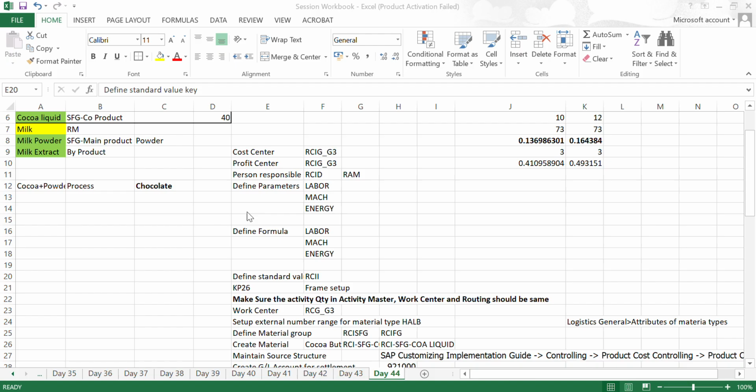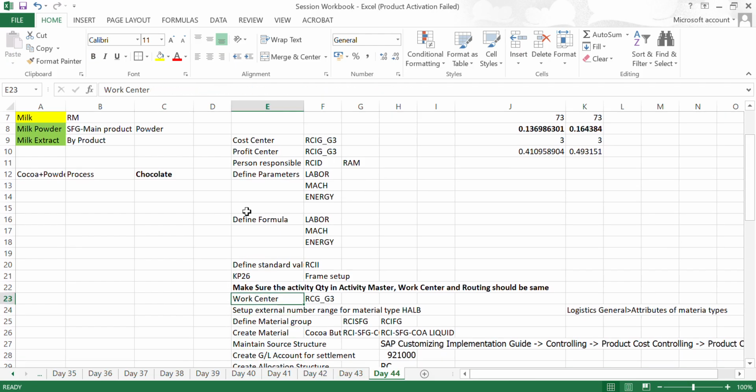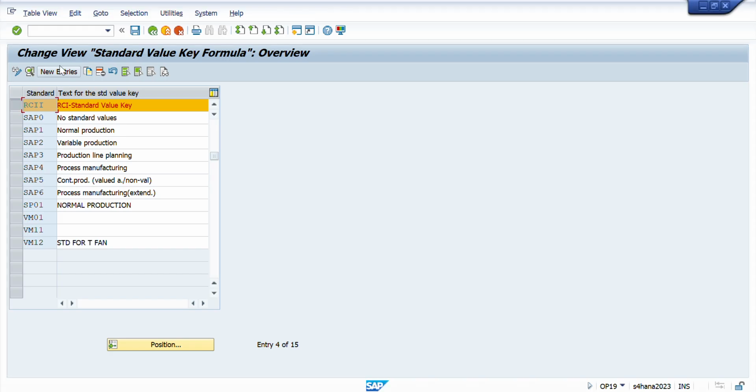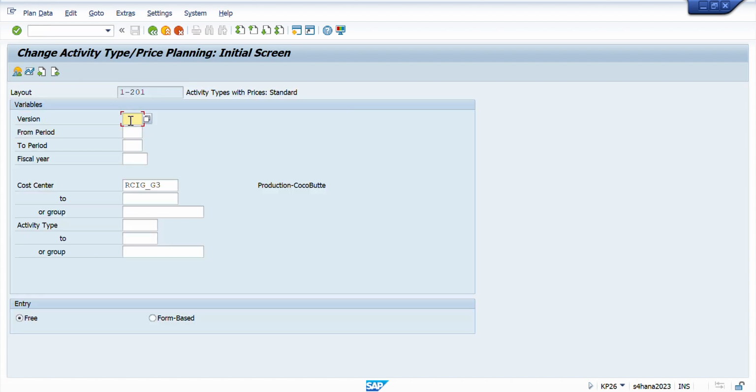Let's go back. Now, before we create the work center, we have to set the frame setup in KP26. KP26 is planning the activity rates. So we go in KP26, we provide all the details. Period number 1 until period number 12 for fiscal year 2025, cost center RCIZ_G3, and from energy until machine. Form based, and click on this.